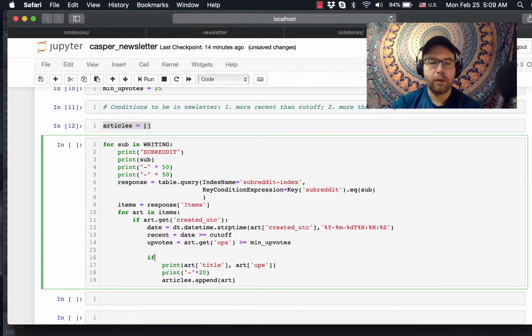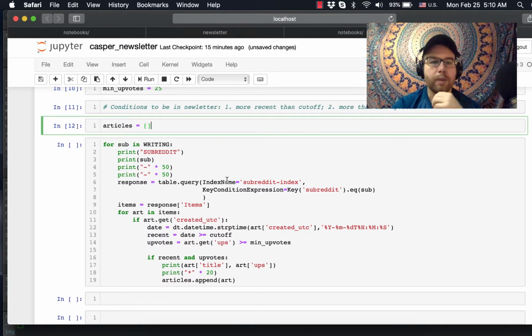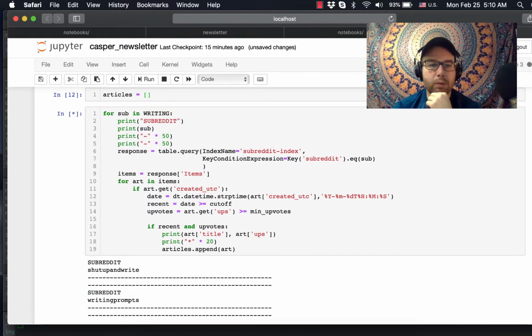So if recent and upvotes, then let's take a look at it. Okay, so I'll look at the title and I'll look at the number of upvotes. And I'm going to separate out each of these articles. Let's just do that. And then I'm going to append it to my articles list. So let's see if this works.